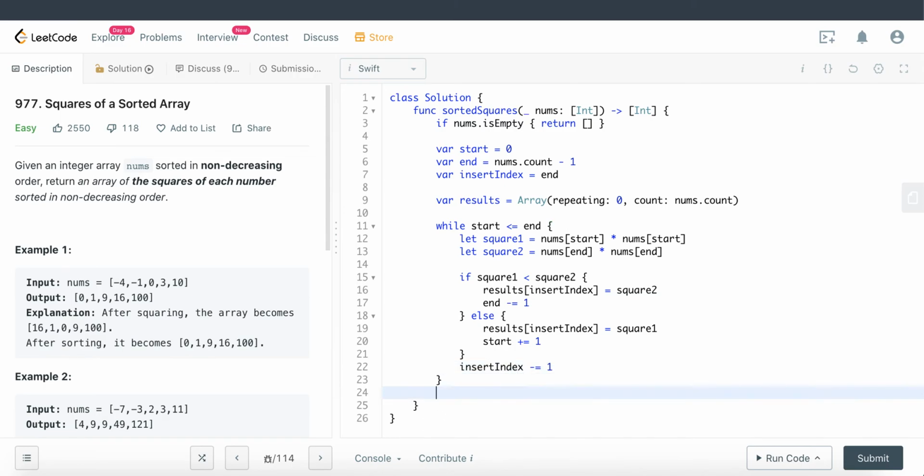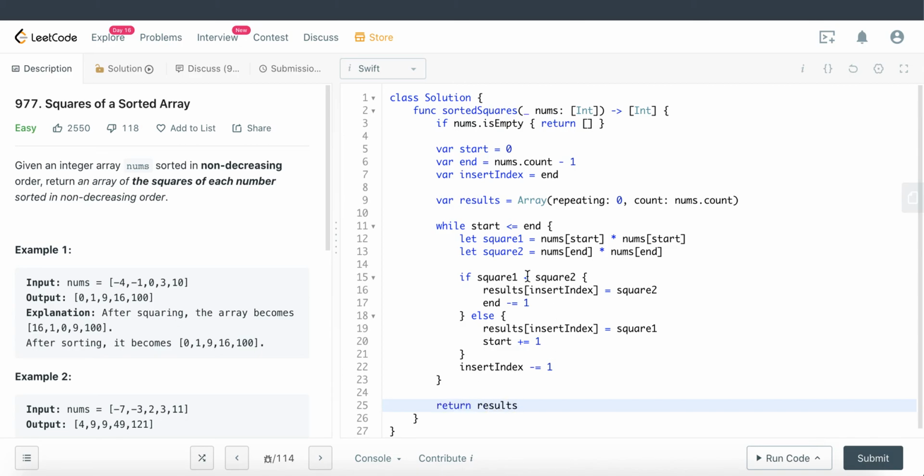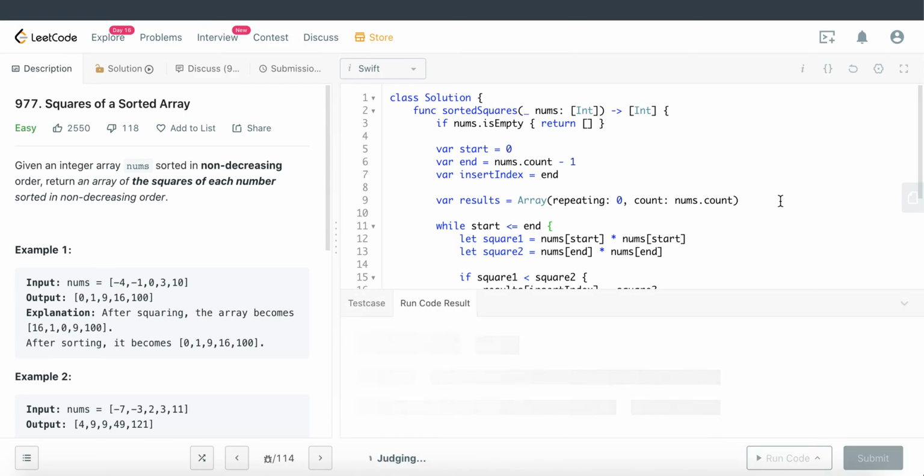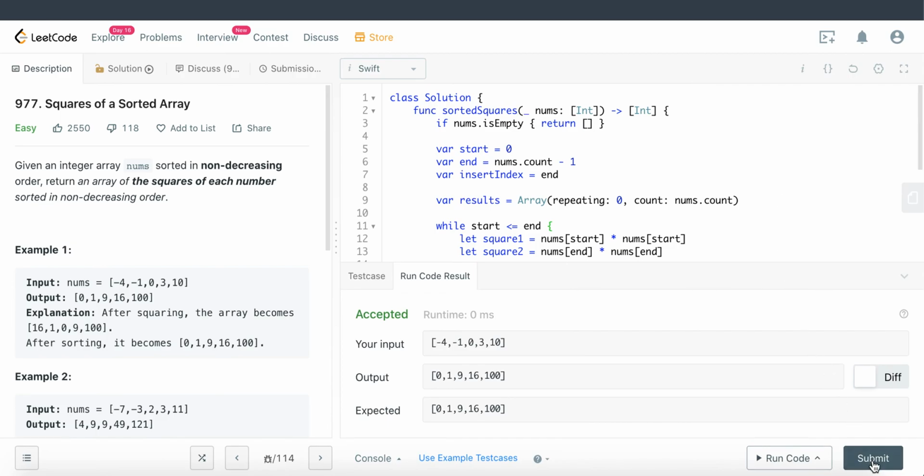Okay, and that should be the solution actually. We just compare the squared numbers and we fill them into this results array here, and that is about it. This should give us an O(n) solution as compared to the sorting solution, O(n log n), so it's more performant. So let's just try and run this and hope that works. There we go, looks good.